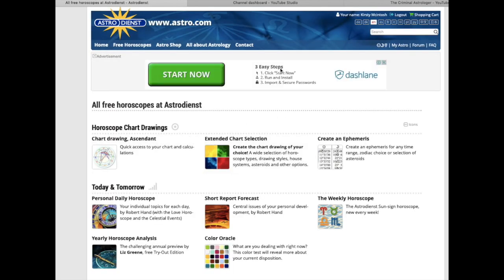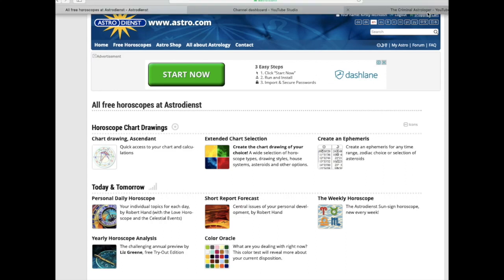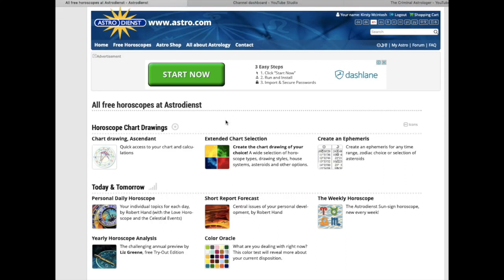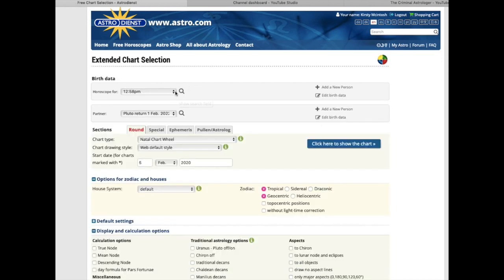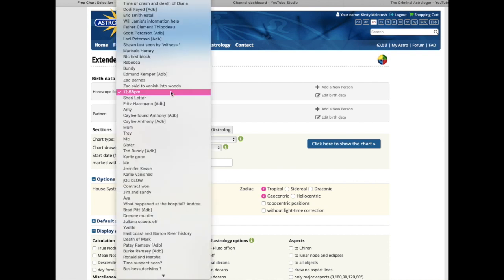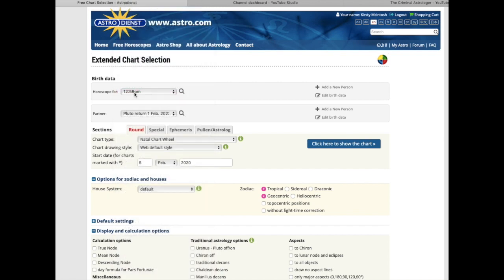All right. So the first thing I want to do is show the more experienced person how to do a little more than just natal charts on here. So what you want to do is go into the extended chart selection. And then I've just got some random things here. So let's say we want to do a horoscope for this person. It's not a person, it's a time, but let's pretend it's a person.